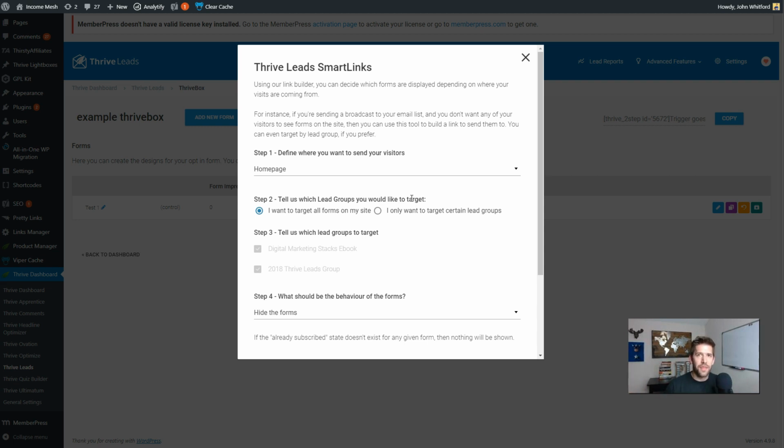That's pretty logical. These are people who already know you, like you, they've given you their information. Why would you pester them with your pop-ups, with your slide-ins, with all the other ways you have to convert them into subscribers if you've already achieved that goal? So that's one reason you could use it.